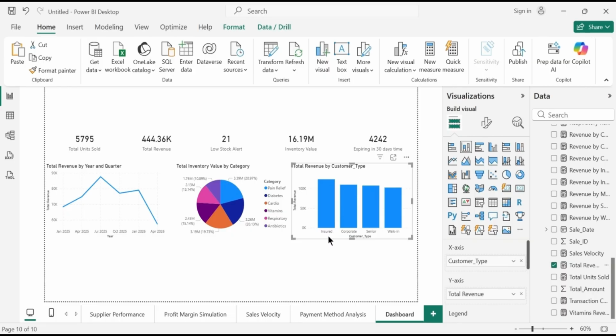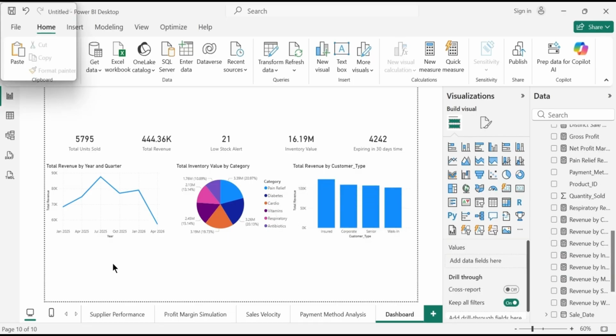You can actually check that when it comes to the insured customer types, we have the highest revenue equivalent to 123,873.54, and the lowest one is actually for the walk-in customer types, who have a total revenue of 102,683.30. The next one is basically a bar chart.